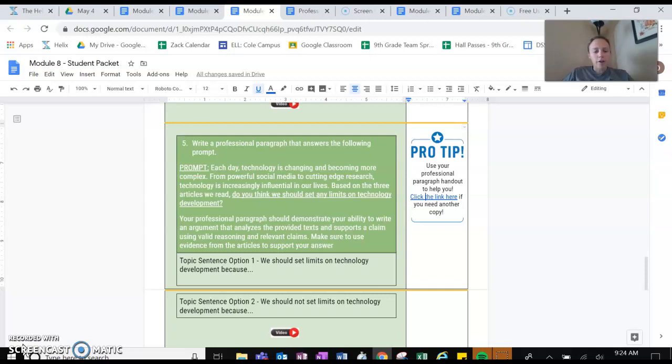Your professional paragraph should demonstrate your ability to write an argument that analyzes the provided text and supports a claim using valid reasoning and relevant claims. Make sure to use evidence from the articles to support your answer. Okay, so I've underlined really the main question here. Should we set limits on technology development?